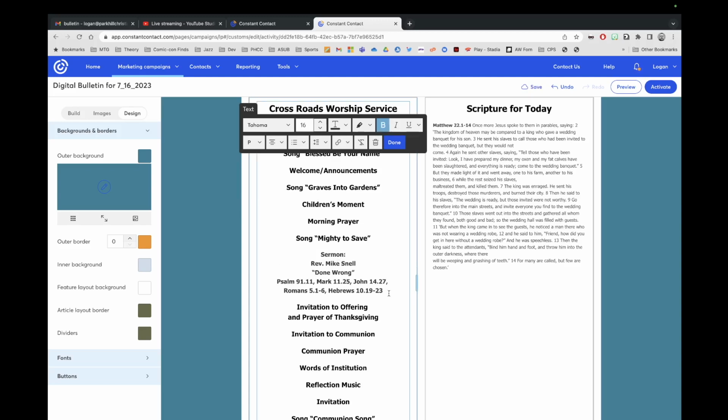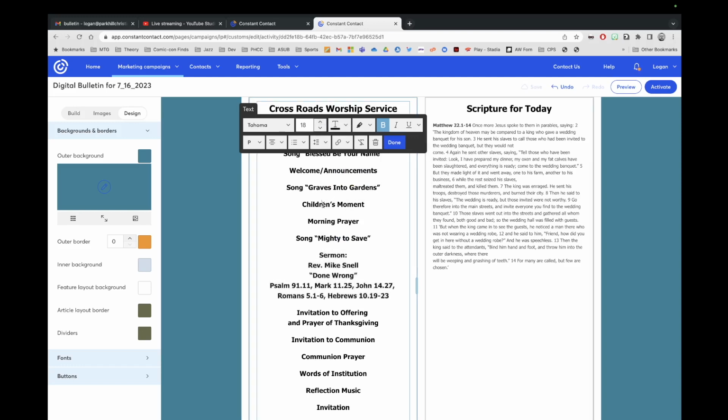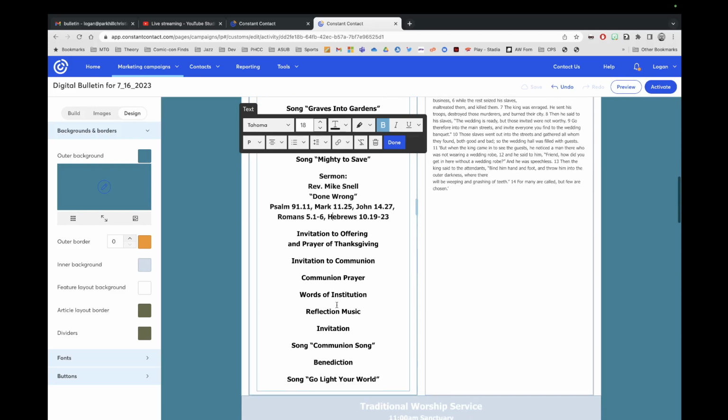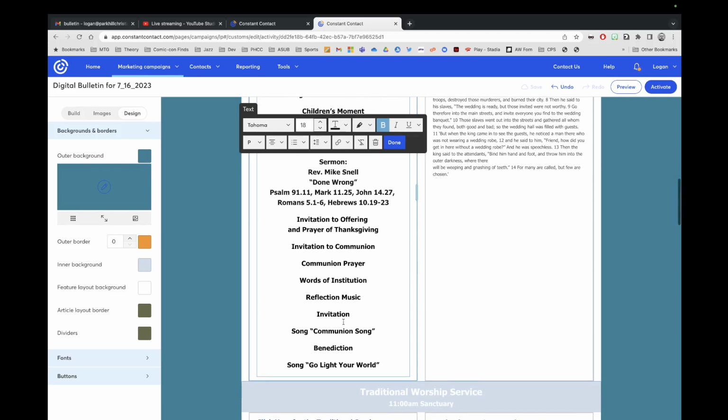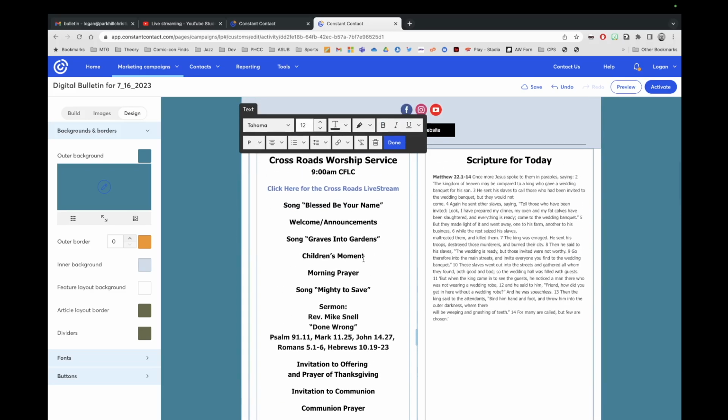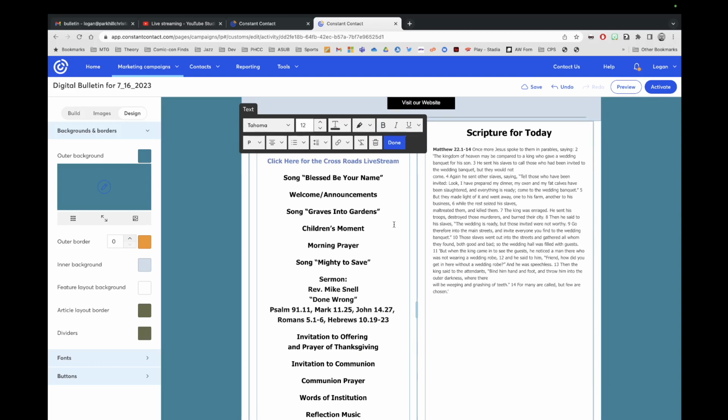Apparently we were missing an L on that, I just noticed. So we have the right font, but we are going to change that to a darker black. And I think I have these at 18 maybe. Yeah, so the text is at 18 here. Okay, all of that is the same, and then this song will change to Breakthrough, and then Benediction and Go Light Your World. So if you needed to pull up the order of worship to look at it, you can, and if there are any changes, obviously just make those.